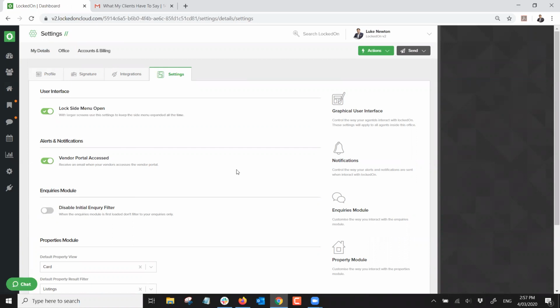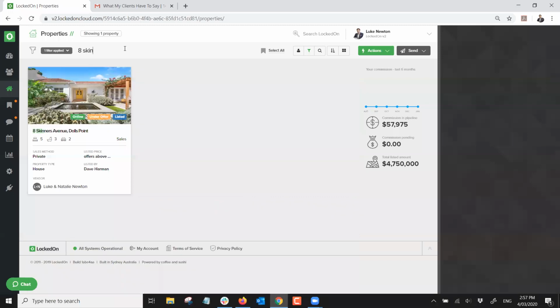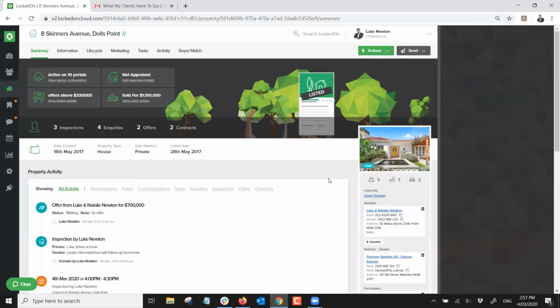Really, really powerful if you've got a vendor that's logging in at like 2 in the morning, 3 in the morning, and you should get up in the morning and call them first thing, since you know they've been trying to access some data there. So if we go back into the property and we look at 8 Skinners again, you can see there's some quite nice ways to keep weekly communication up with your vendor.